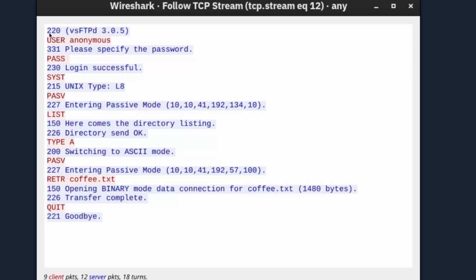Anything in the series of 200 is successful. So when you see 200 responses, that means everything was okay from the system and you got some kind of a successful message. So password was empty, login was successful. The system responded and gave us the type that we wanted, which is the Unix type. And I guess ls in this case would be L8 in this case. And then it went into passive mode. And then list is a command that you can make.